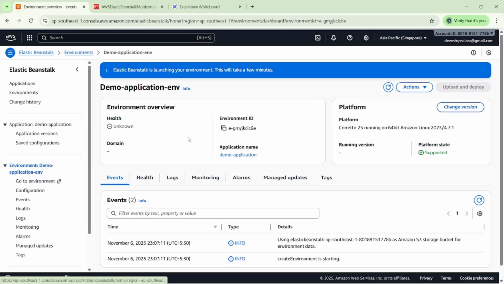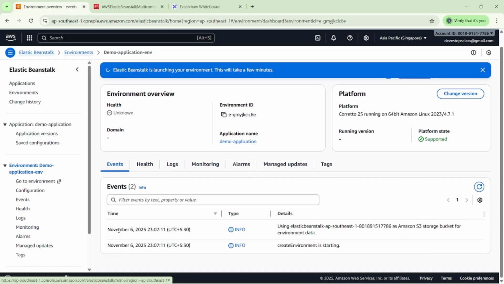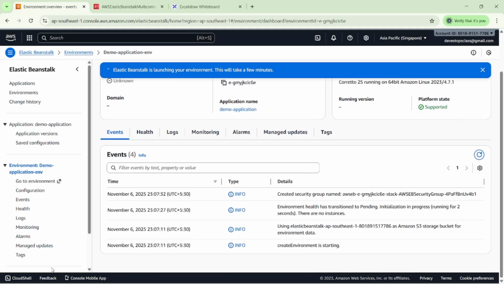Once we create the service, it will take some time. You can see here the events and logs. It takes some time because we are launching the environment and deploying our application code on AWS. And once we deploy our code on AWS, everyone will be able to access our application. Just refresh it, it will be updating.